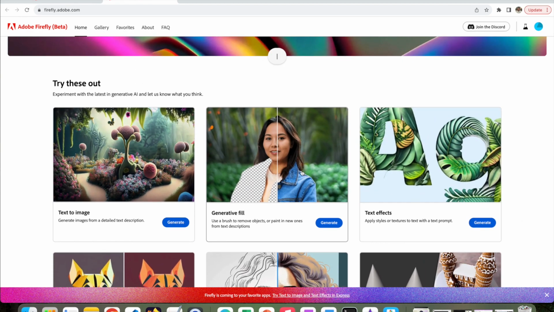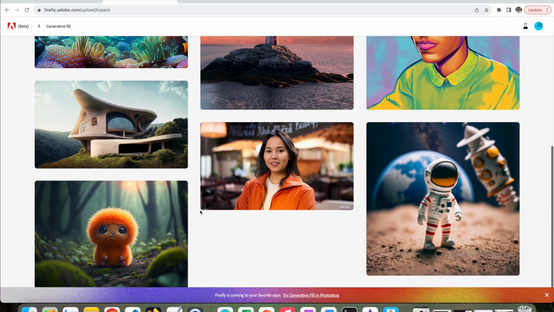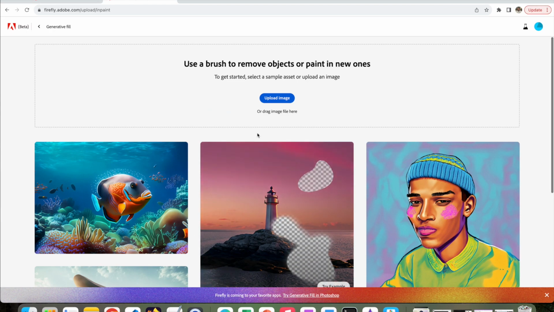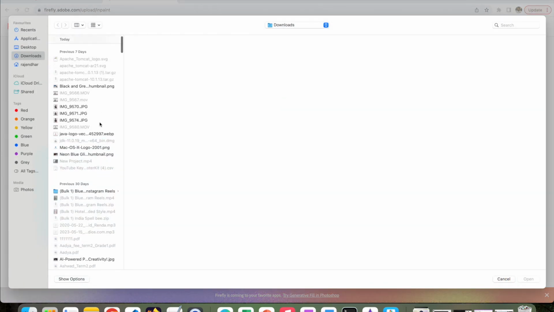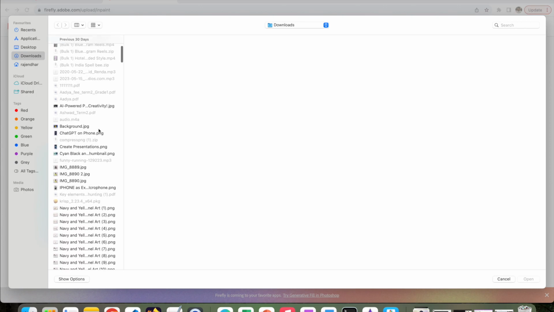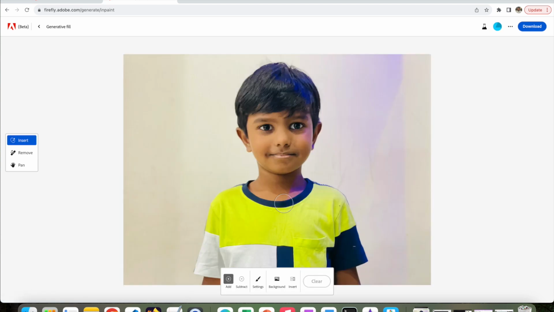Okay, let me show how we can use this generative fill. You can use the existing templates which we have, or you can upload an image. Let me try with an image upload. I'm going to upload one of my images. So I uploaded this image, and I want to change this t-shirt. So what I'm about to do is remove this dress like this.